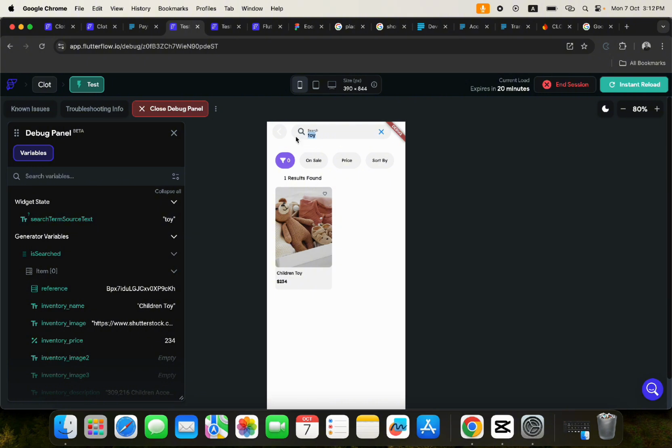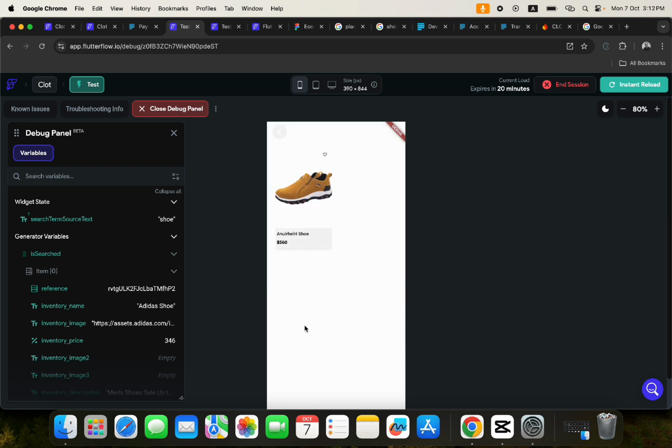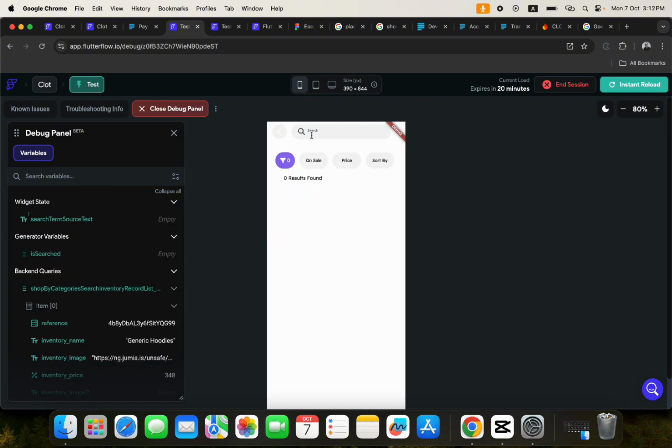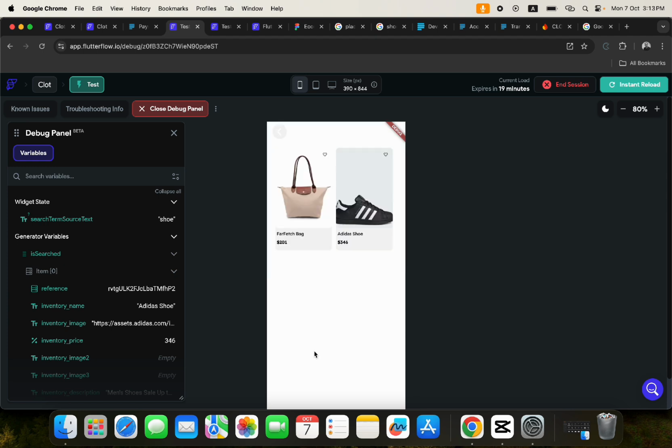I think I should search for shoe. All right, so shoe. So we have like 2 shoes. Then I can click on sale, and then from there I'll now see one of these shoes is actually on sale. One of it is free shipping. So I'm gonna click on sale, and this is the one that is on sale. All right, so we can go back, and then we can actually type shoe, and it shows us here. I can click here and then say free shipping.